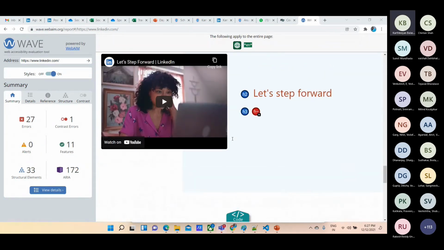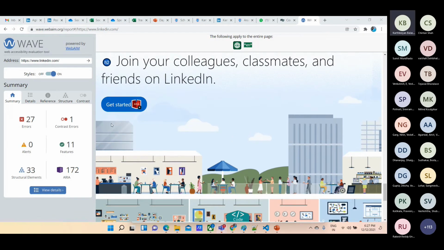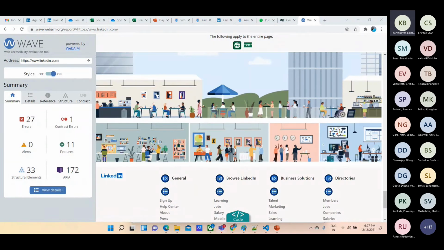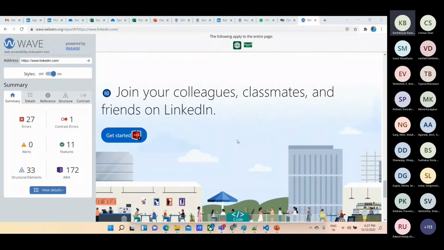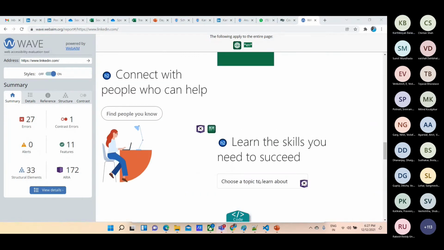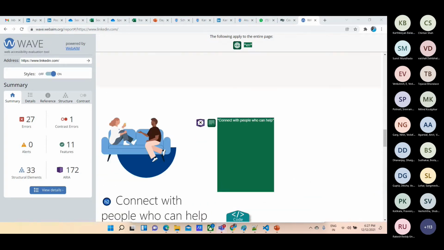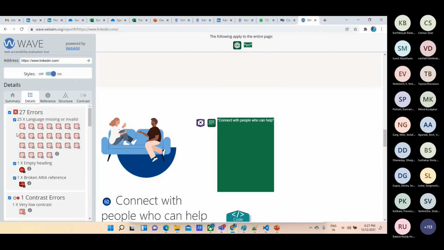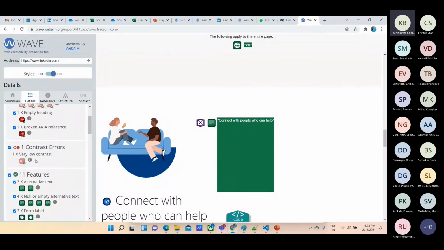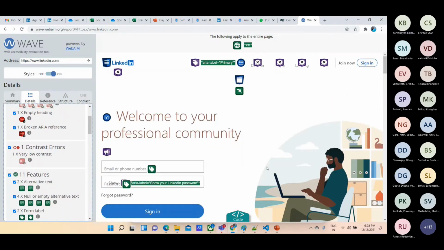As you scroll down, you can see the headings are marked as something. And the Aria label is missing for the button. If they are able to get started, that's a link, so it should have a proper Aria label described. So that's the reason it failed. Here in the errors, if I go to details, language is what is missing. Empty headings, broken ARIA reference, fine. Very low contrast. Yeah. Right.